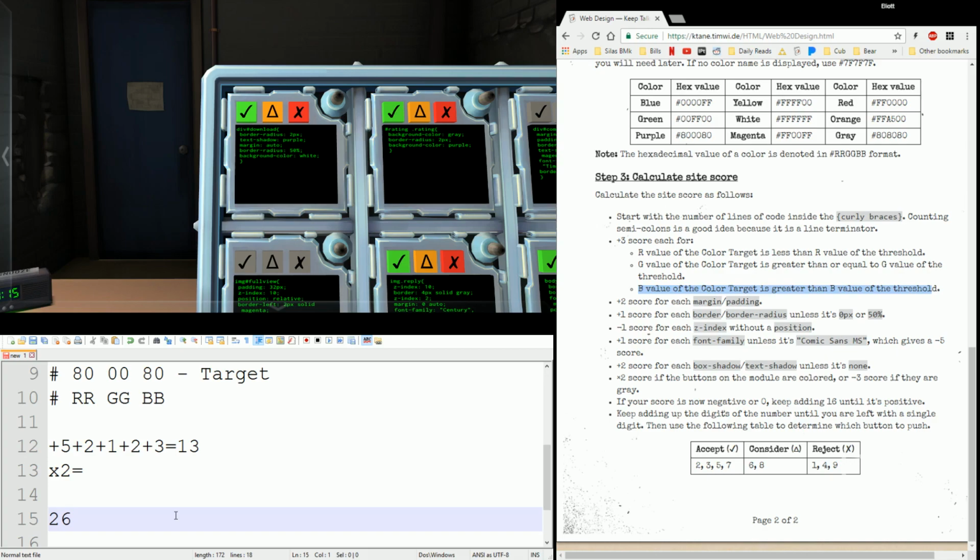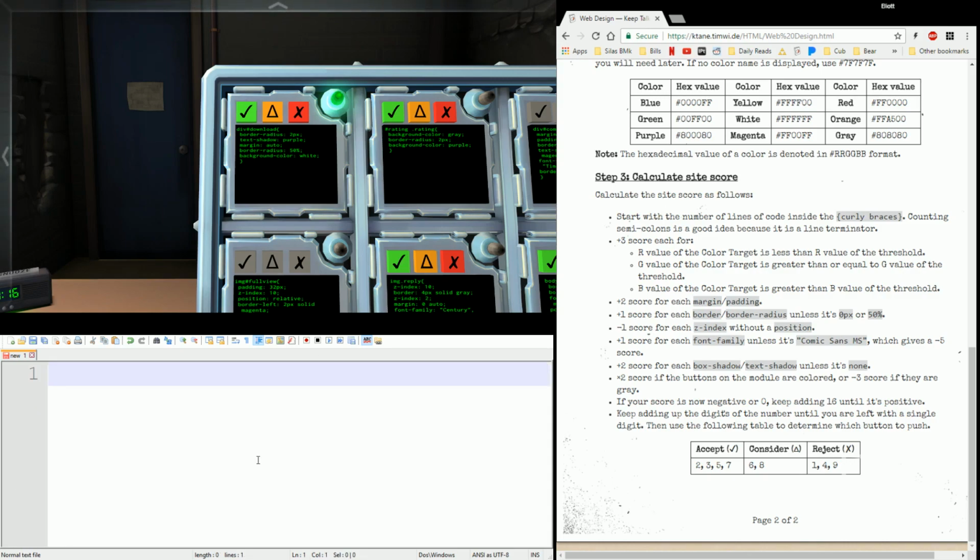Once you're there, it says keep adding up the digits of the number. You're going to find the digital root. So you're going to add the digits until you're left with a single digit. So 2 plus 6 gives you 8. So your digital root is 8, and the rule for an 8 is consider triangle. Triangle button. Wham bam done. That took a little bit. I will admit that. This is a little bit of a lengthy one. But it's not too bad.